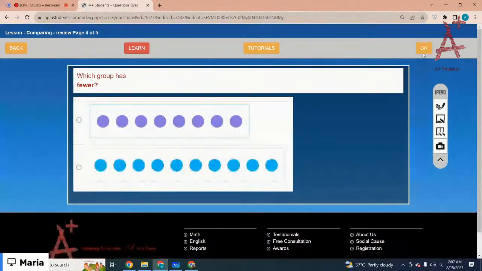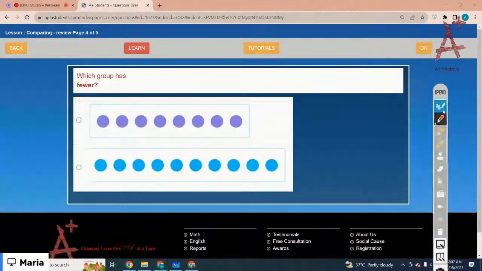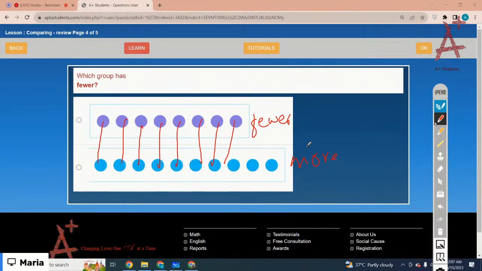Which group has fewer? Now we are going to compare and see which group has fewer dots. You have to see which group has fewer. You are done with the purple. That means the purple ones are the fewer, and you still have blue. They are more. So the purple ones are the fewer. Option number 1 is the correct option. Very good.